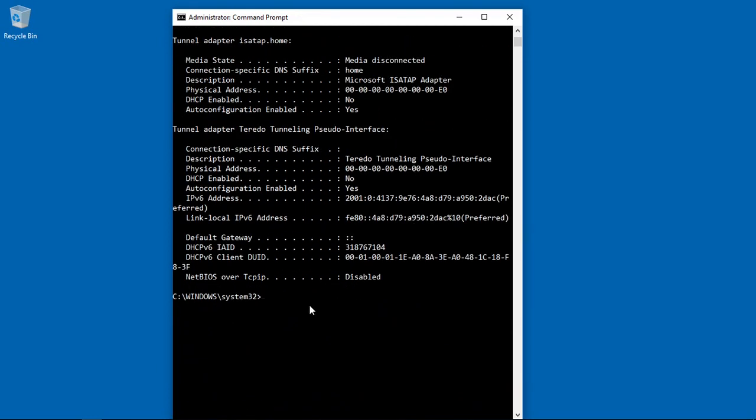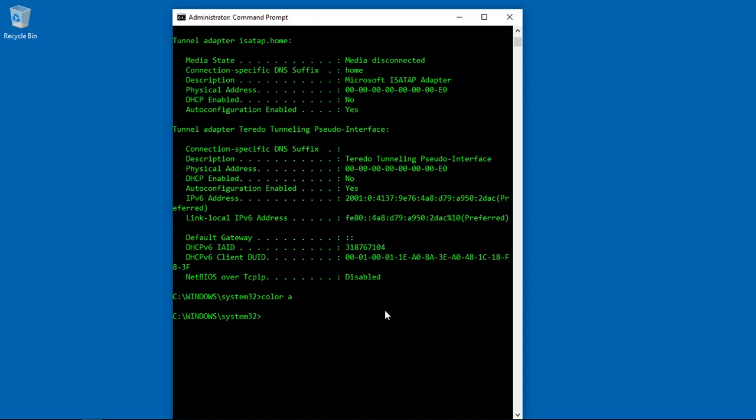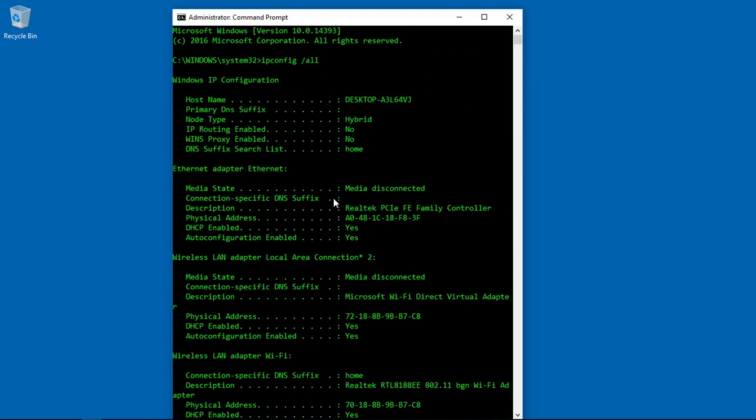Oh, it's a bit white. I'm going to change the color to yellow or green or something better. There you go. So that's better. If you go up there and then you go to this bit here where it says Ethernet adapter, and then you go to DHCP, which is the Dynamic Host Configuration Protocol, and then make sure that there is yes here. If you have yes, that's fine, leave it. If you have no, we need to change it to yes.